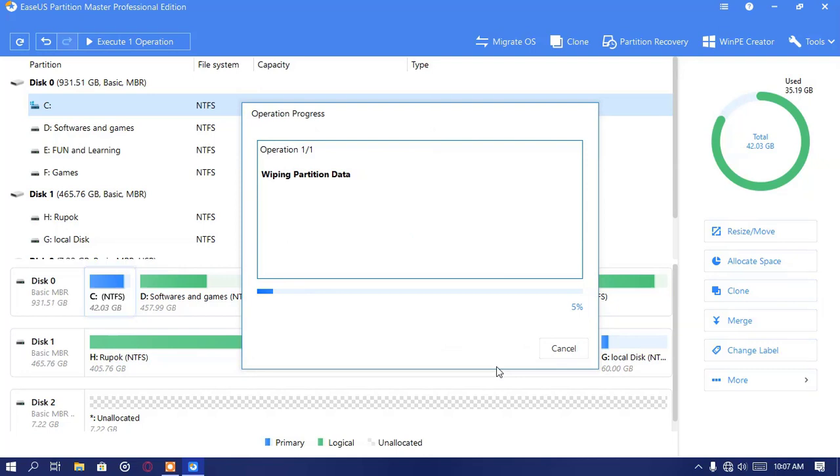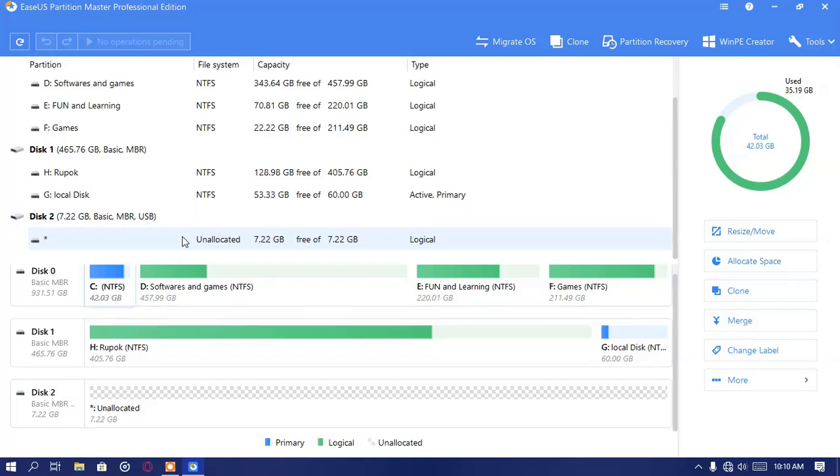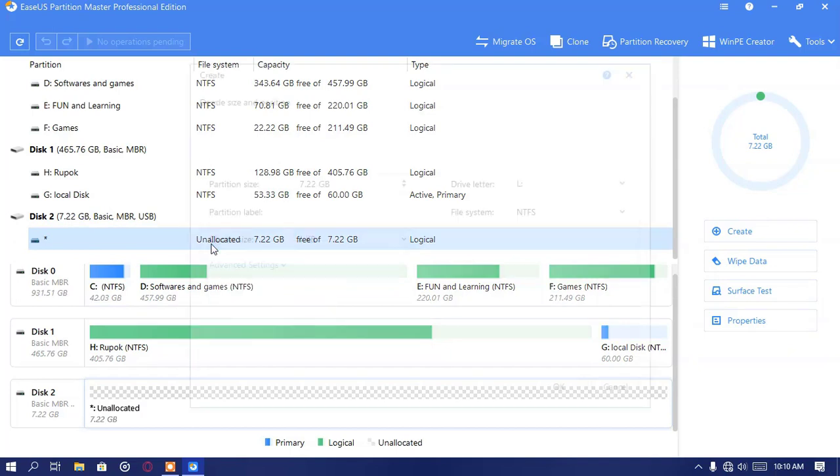The data is wiping. It will take some more time, roughly 5 minutes. I'm going to skip this. So our wiping partition data is now complete. Let's finish. Here you can see that the wiped data partition is shown unallocated. Now you have to create a new partition.